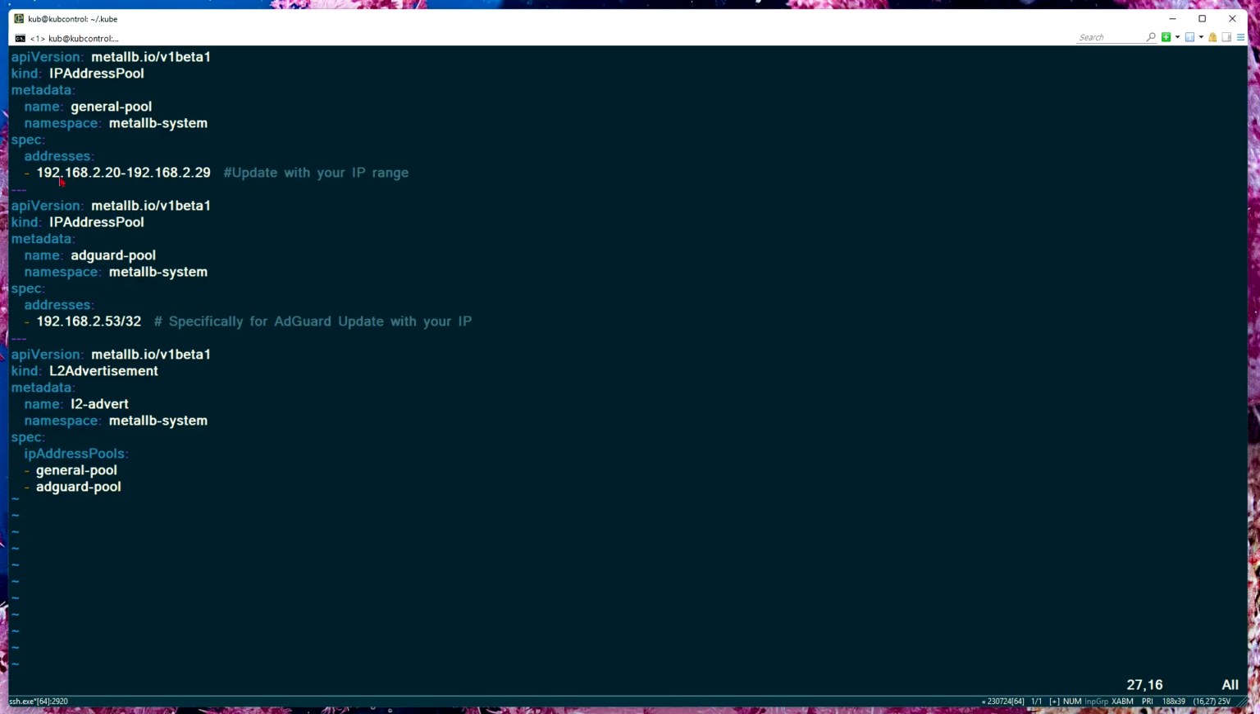All right, so you're going to change this to whatever IP address that you want. In my case, I'm going to pool from 20 to 29. Now, also down here, I gave it a single IP because I'm going to be installing AdGuard Home DNS later on, like step 6, one of the steps. I'll be installing that, so I'll give you something to look forward to.